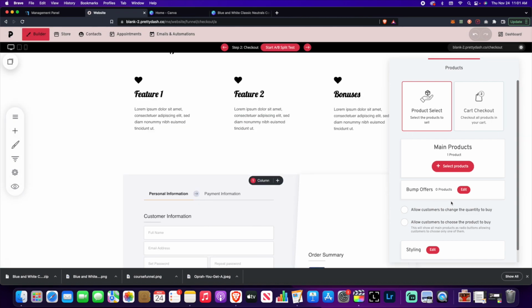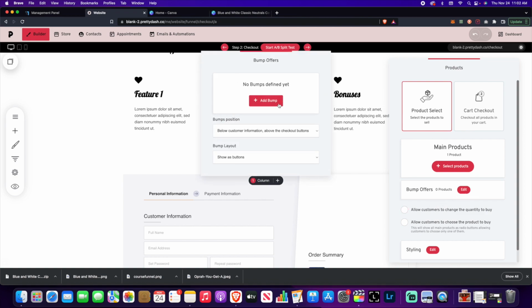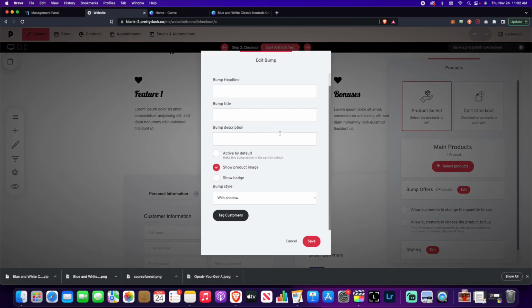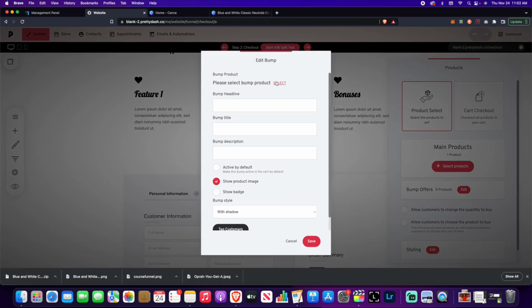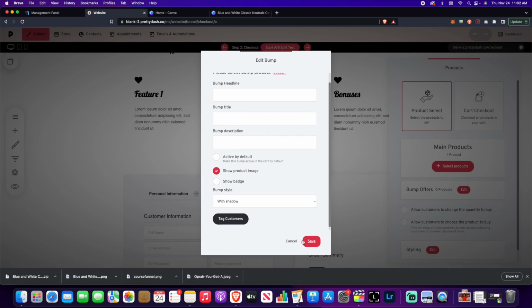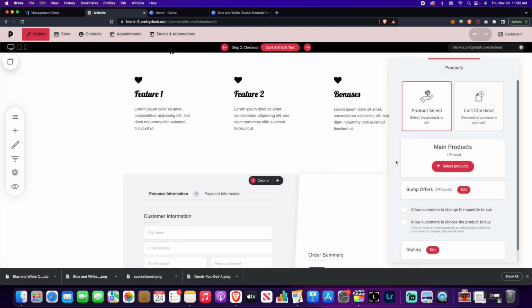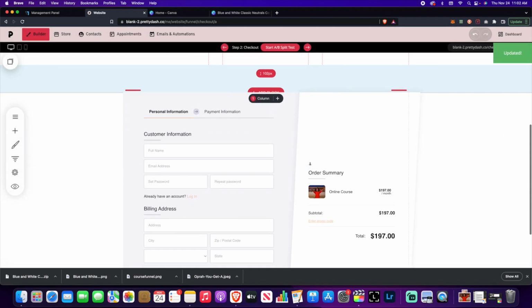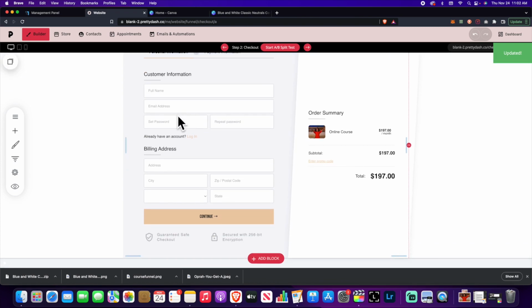It's added in there. Now you can add a bump offer on this, which is just gonna be like, hey, do you wanna add this to your order? Like it could be a workbook, it could be an audio version, whatever you want that bump to be, you could put that here. So you would have to make another product for your bump, and you would select it here and then fill out the information and have that bump on there. But for this purpose, we're not gonna do the bump right now, but know that you can, and it'll be down at the bottom.